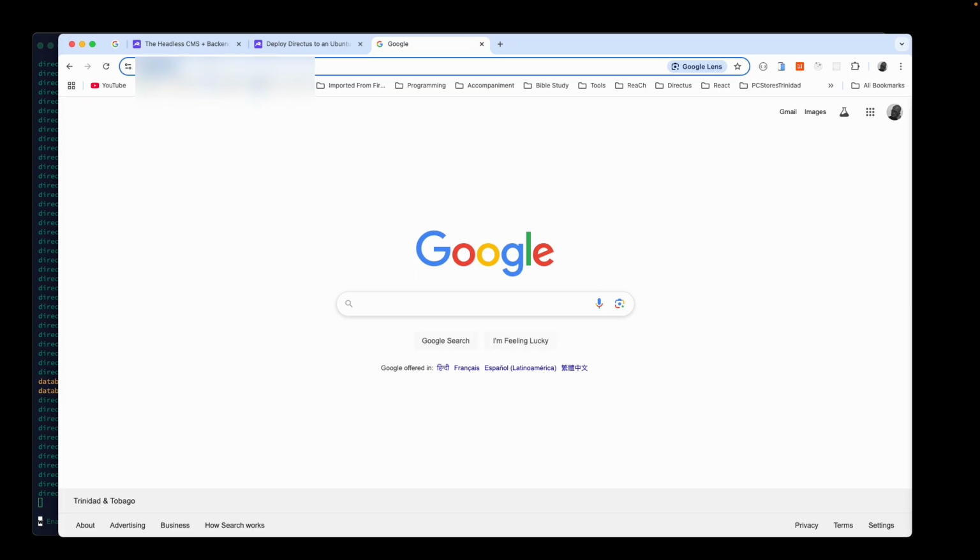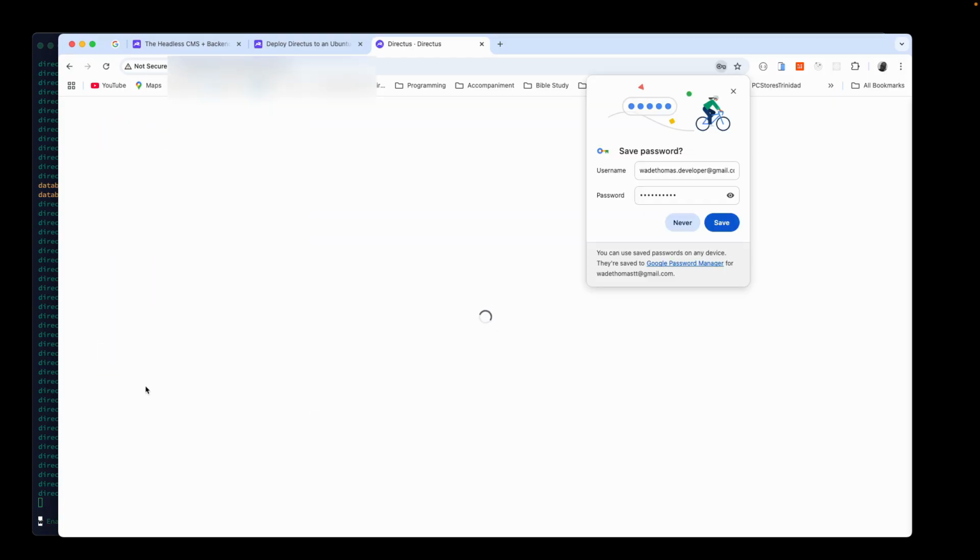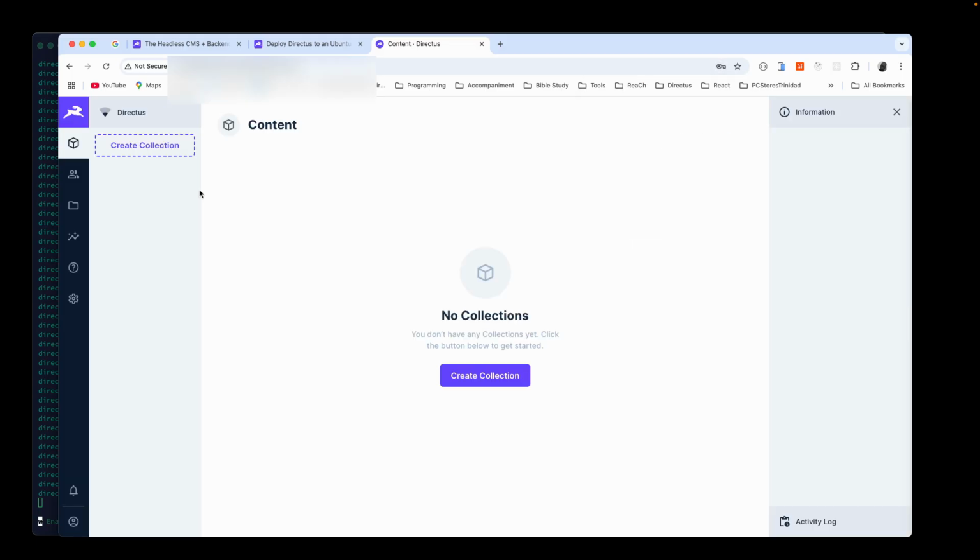Okay, the moment of truth. Let us access the Directus instance. Directus is running on our VPS. Let's see if we can access it using the email address and password we would have put into our docker-compose.yml file. All right, so our Directus backend is up and running. So at the moment we have no collection, so it's telling us to create a collection.